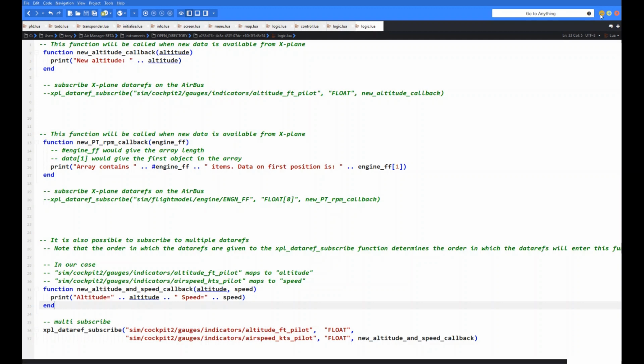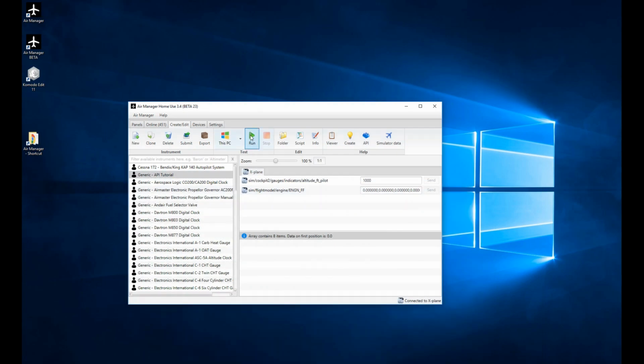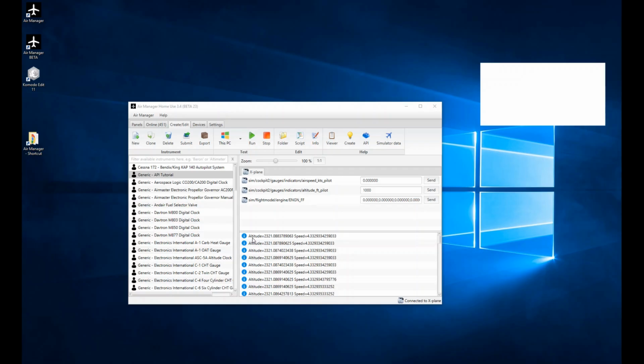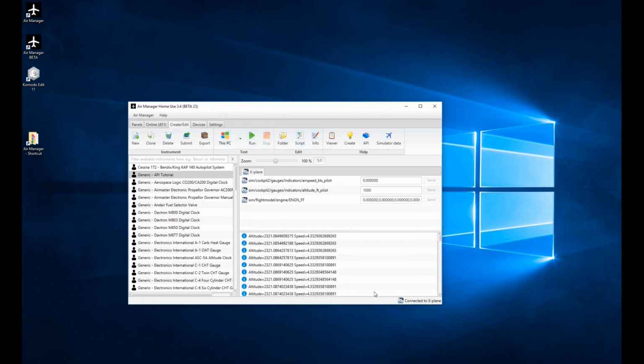So we'll run that very quickly. Let's not forget to save it. Run our instrument, and there you go. It says altitude equals that. There's the float value, and speed equals that. There's the speed value. So that really is quite straightforward.